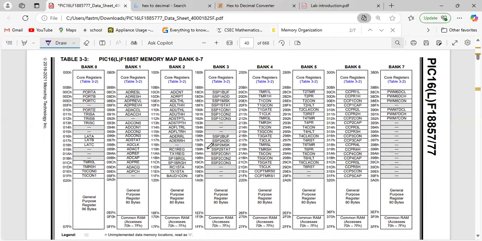Alright, so these are your banks. Take a good look at it. This was the first bank, which is bank 0, which we went through just now. So your general purpose memory starts at 20. If you notice, you have your ports, your TRIS, and your LAT, which are basically the main ports that we went through just now. You will find those in bank 0, which is the default bank.